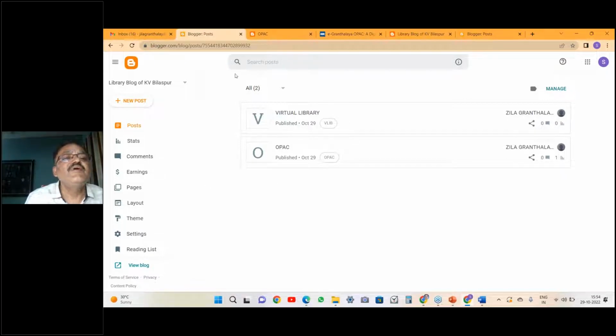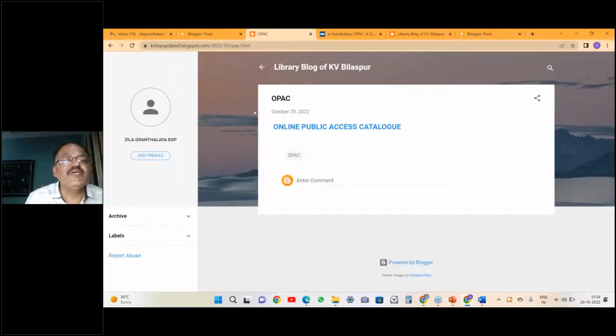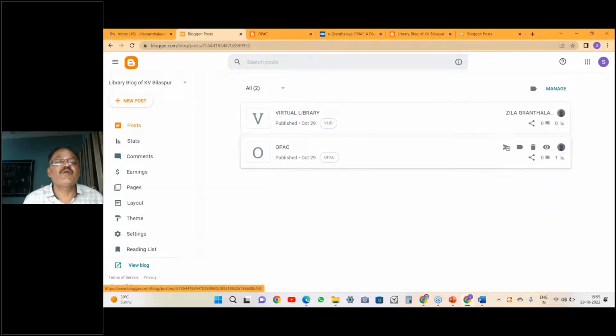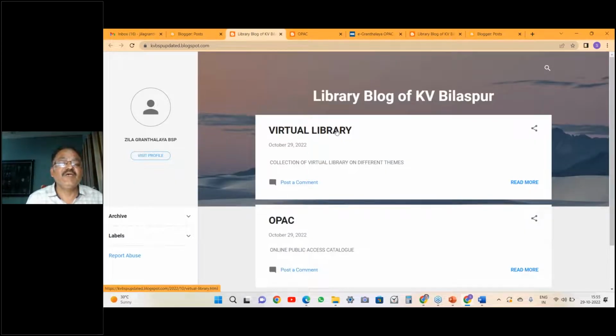So now let's see. Always check after completing a task. It is not showing right now, but the moment I refresh it, let's see what changes. Here OPEC is coming, and you are saying this is the KB library. Here you are saying that virtual library and OPEC, two things we have already done and published. Now you just go to view blog, you see what changes. Virtual library has come, and it is just on the top because it's the latest one. So that is the beauty of the blog. That is why I have mentioned the blog is always in reverse chronological order.